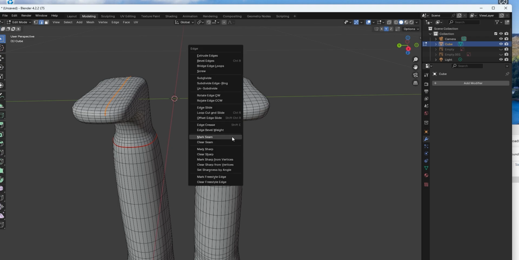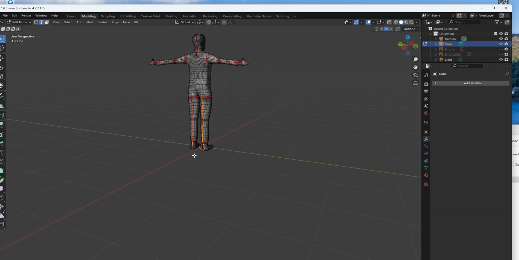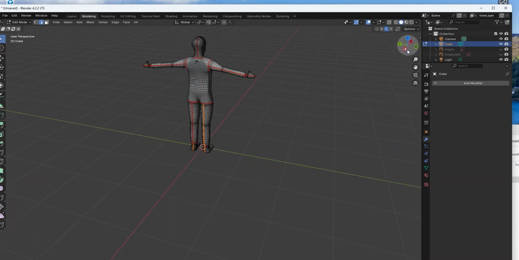And that's totally fine. Control E, mark seam. Wonderful. Okay. So we have this unwrapped. We have the feet unwrapped. We have the arms unwrapped. We have the hands unwrapped. We have the head unwrapped. Now we just need to unwrap the body.